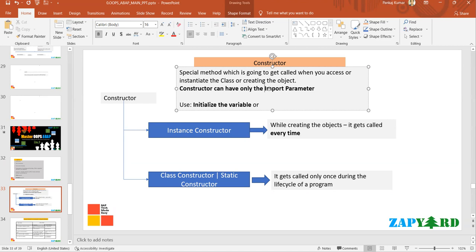You have to tell only the import parameter is possible. Okay, good. Till now, is it clear? Are you able to follow me? If you are able to follow, please let me know.